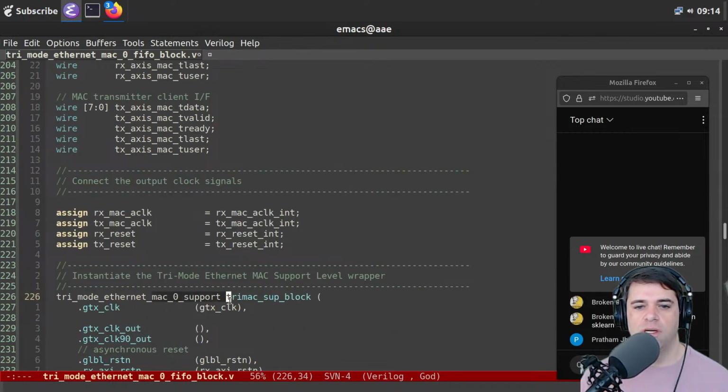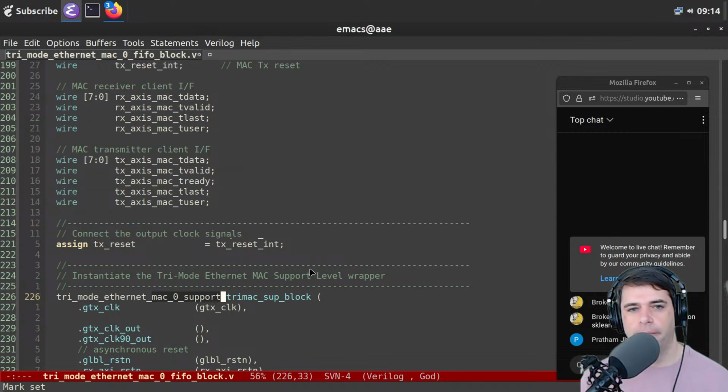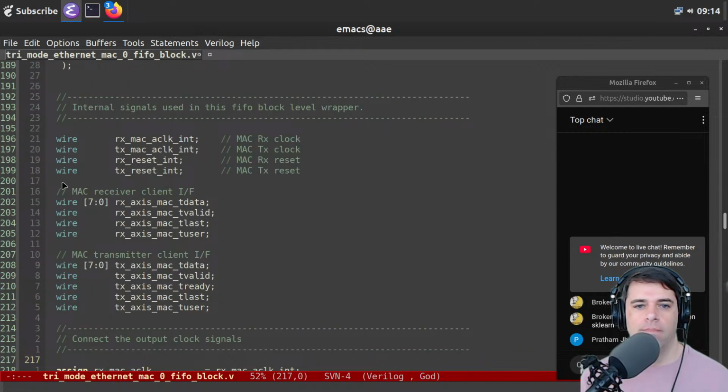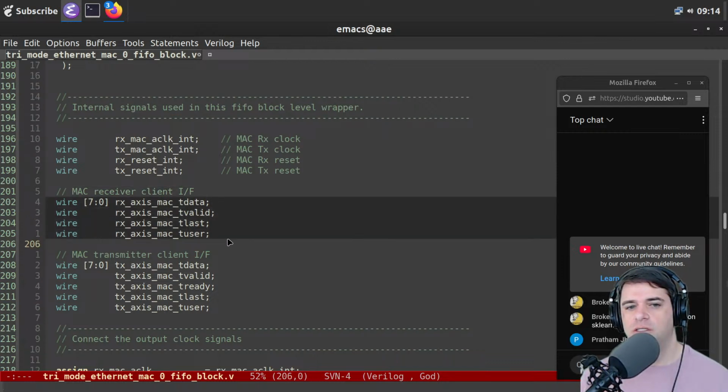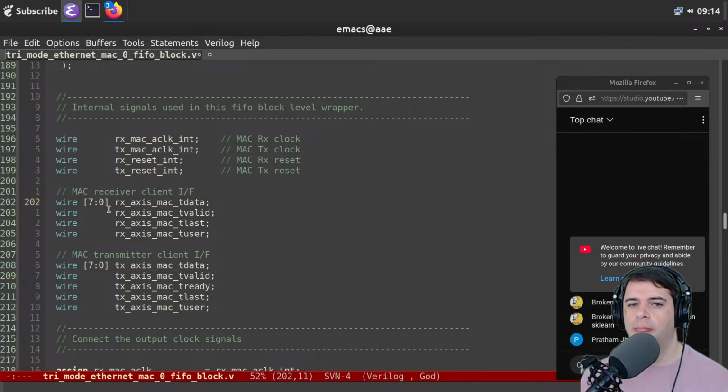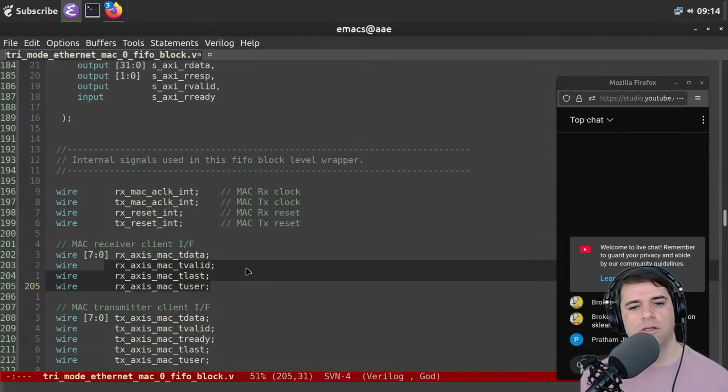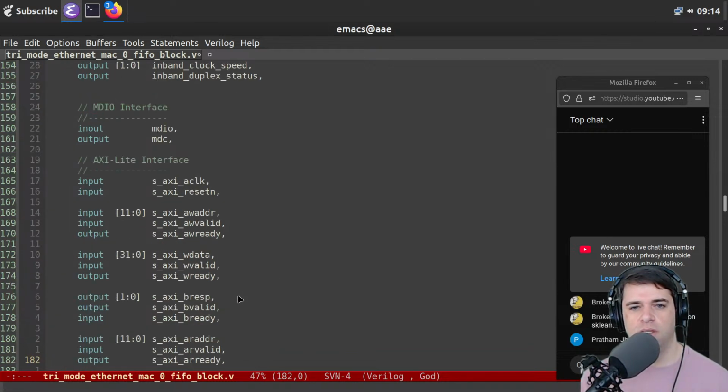This is the support thing. Instantiate the tri-mode Ethernet MAC support level wrapper. This is a MAC receiver client, whatever I over F is. This is just describing the wires. We have, I guess, transmit data. This looks like 8 bits, and then 1 bit each for T valid, T last, T user. I don't know what the user bit is doing.